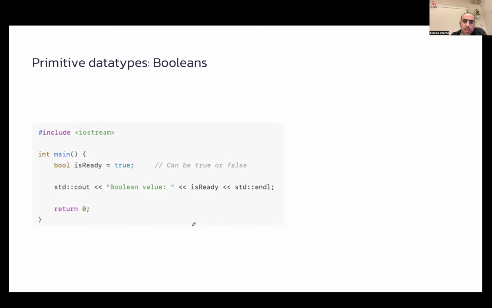And in C++, not in C, you have another primitive data type called bool, which is used to store Boolean values. So it's true or false.